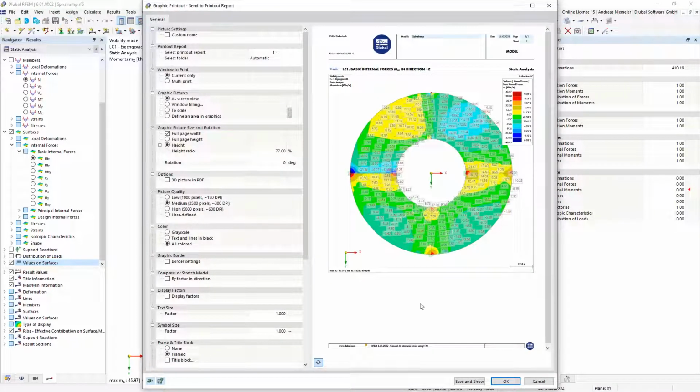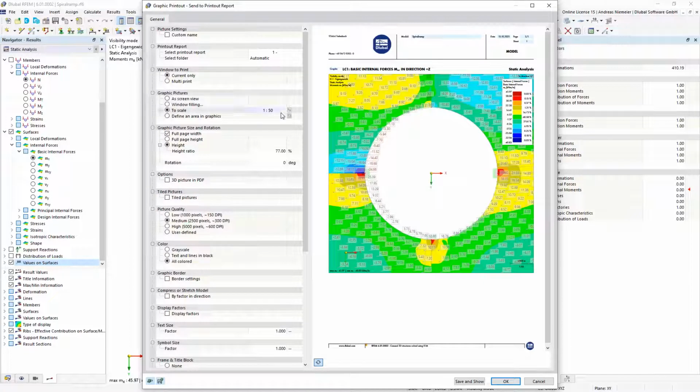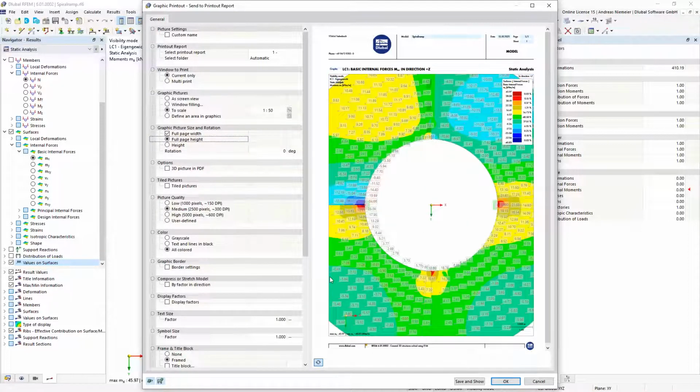You see in this case the program tries to find the right scale, but I think the scale is not optimal because it's too small. So I say please use scale, and 1x50 is okay, but it doesn't fit on page, so we use full page. Maybe it makes it better, but as expected it makes it not better.